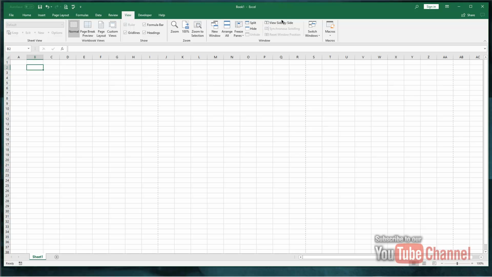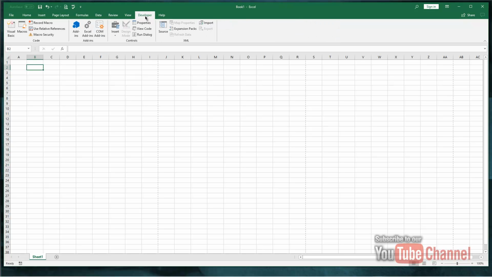Then you can view windows side by side. You can switch windows, and macros. But macros we are going to go into mainly in the next step, where we have the Developer tab. Usually the Developer tab is not open when you open Excel, and you find the option for it when you go to File and Options.